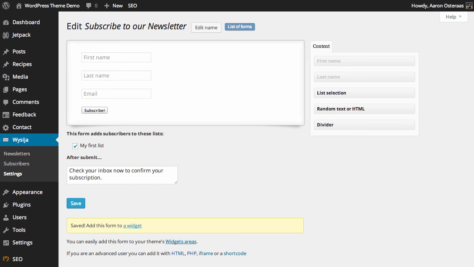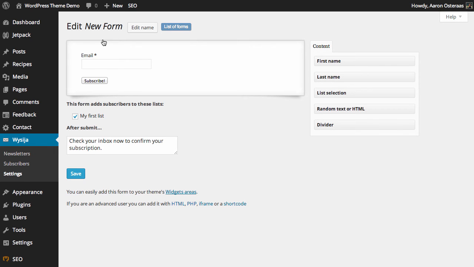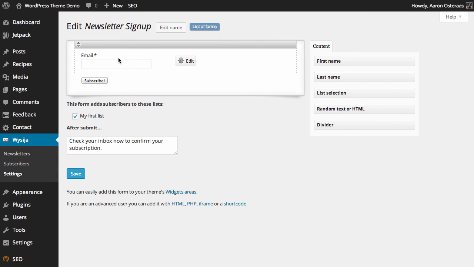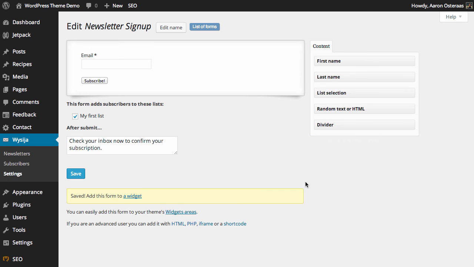So we'll jump back in to the form editor now, and we'll just go back to the list of forms using that button there, and we'll just create a new form so you can be familiar with that process. First thing you want to do is edit the form name. So you can call this whatever you want. We'll just call it newsletter sign up, and maybe we'll just leave it as the default form for now with the email address and subscribe button, and then when we're ready we click save.